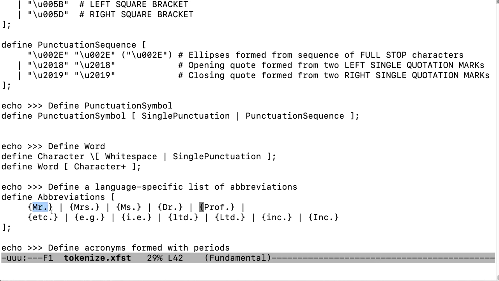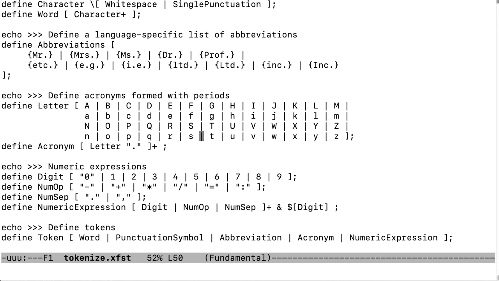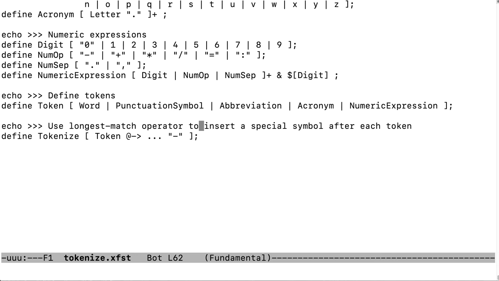We would hope that Mr. is recognized as an abbreviation, so let's see if we can debug what's going on. Before we do that, let's switch over and use a new line as our tokenizer, as our token symbol.